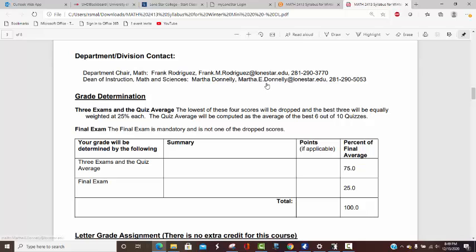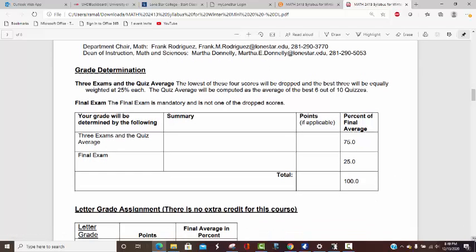Department chair, we have a dean here. All right, how do we get a grade? That's important stuff. So I'll slow down and talk about that carefully. Now you're going to have these quizzes. We'll talk about what these quizzes are in a little bit. But there's 10 of them, and the lowest 4 of them will be dropped. So automatically, your best 6 are going to be the ones that count.